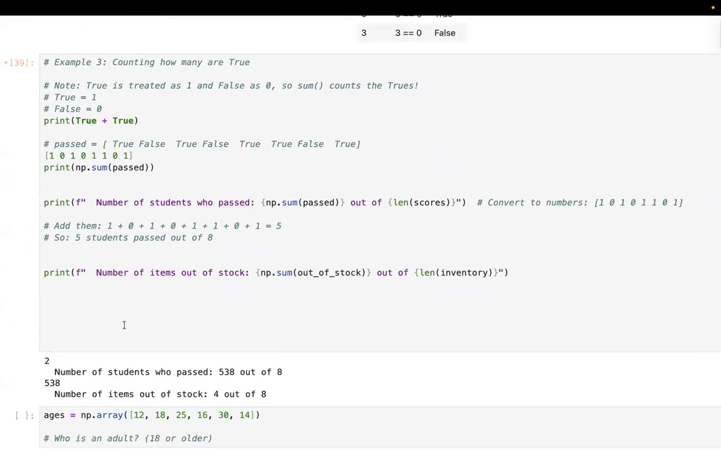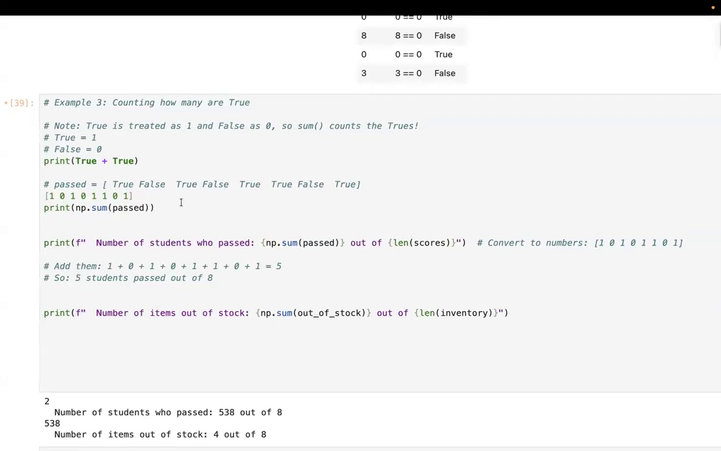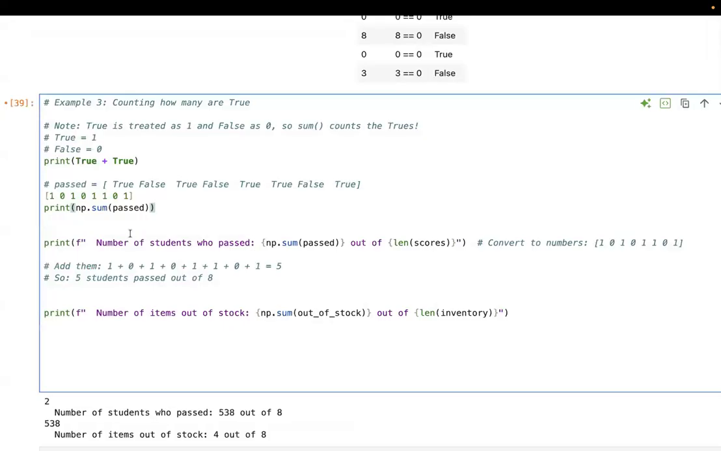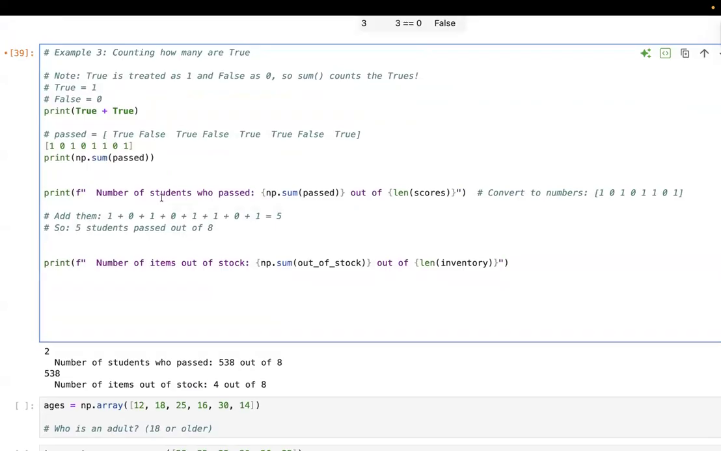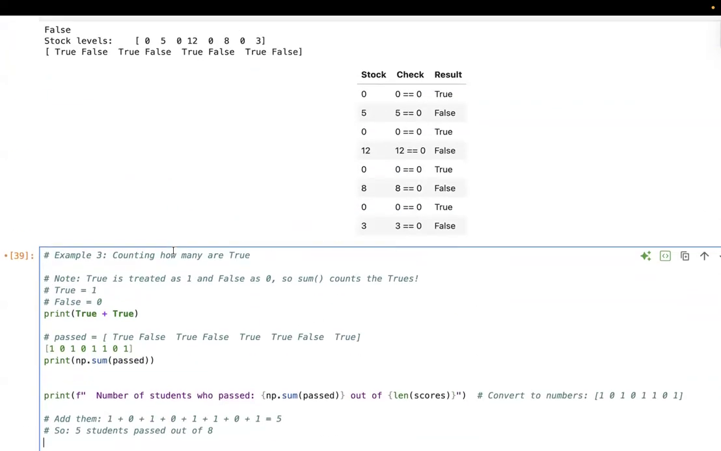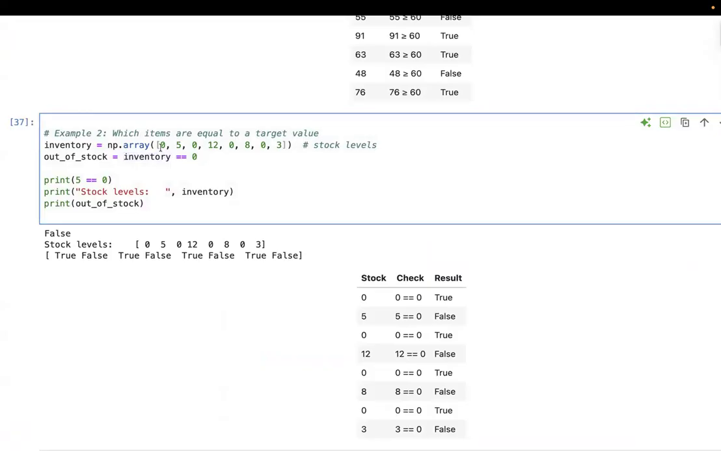Okay, so we have counting how many values are true. This is how our pass here, we summed it up and we got this. This is just the explanation for that. And now the second one, we want to count the items that are out of stock. This is our inventory, right? We said that we want to find out the ones that are out of stock. So inventory equals 0, and we'll print out our outputs here.